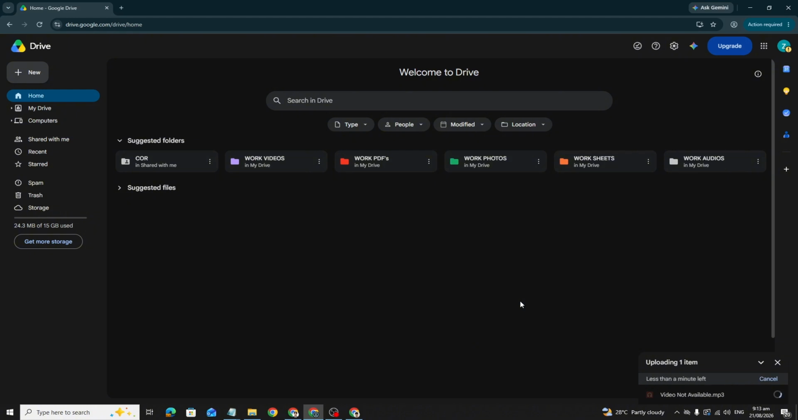Once you click Open, Google Drive will begin uploading your selected music files. You'll be able to track the upload progress in a small window located at the bottom right of your screen. Keep in mind that the speed of this process will depend on your internet connection and the size of the files you are uploading. It could take a few seconds to several minutes, so patience is key. Rest assured, your music is on its way to being securely stored online.